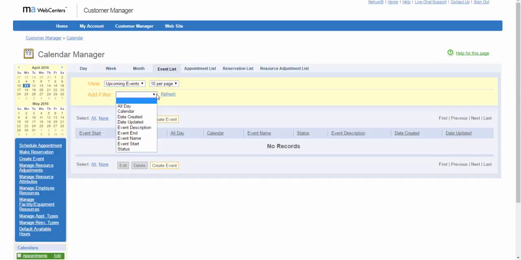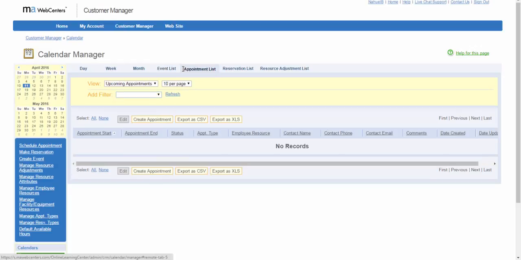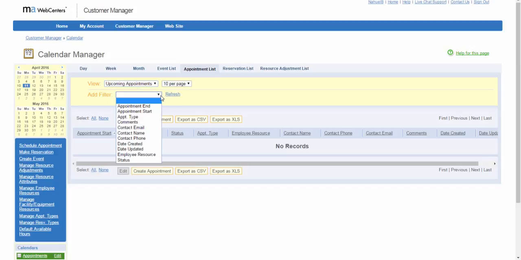You can use the filter to narrow down your search. You can also edit, delete, or create additional events. Appointment list. This shows a list of upcoming, past, or all appointments. You can use the filter to narrow down your search. You can also edit, create, or export your appointments. Appointments can be canceled by editing them.